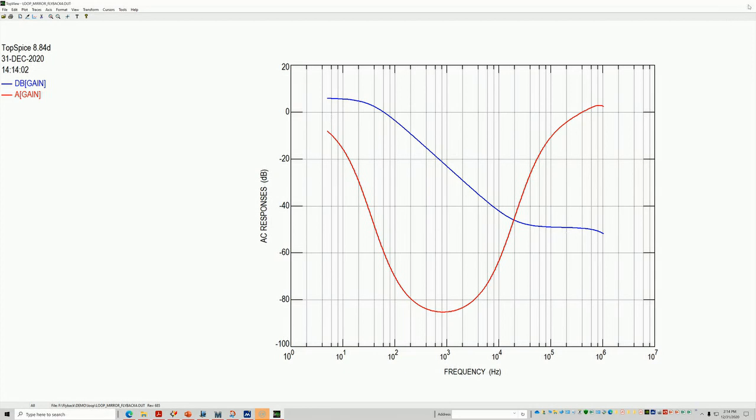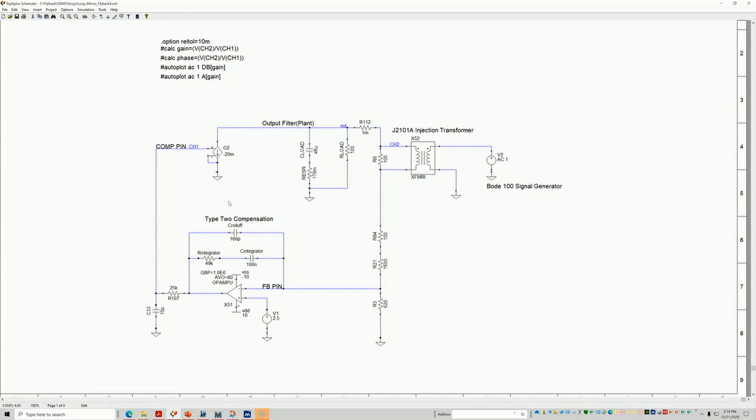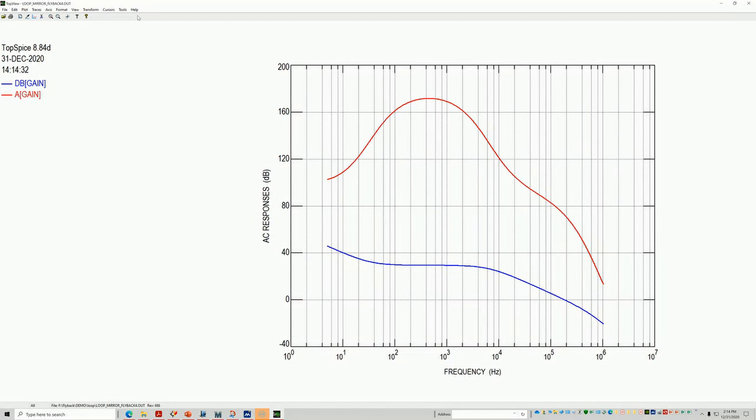Okay. So now let's take the Bode plot of the error amp. So we bring this back, channel 1 to the bottom side of the injection resistor, and then channel 2 we bring up to the COMP pin, which is right there. So then we can go ahead and press run, and here we have the plot of the error amp.